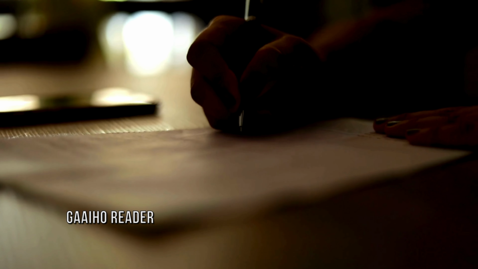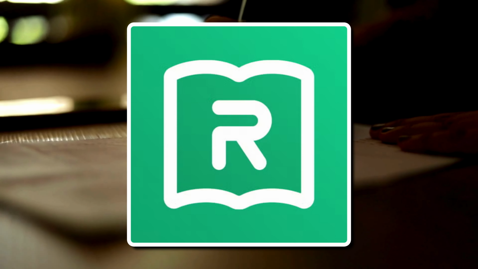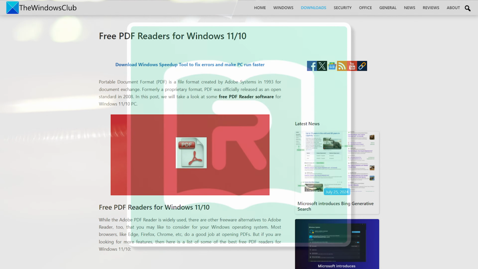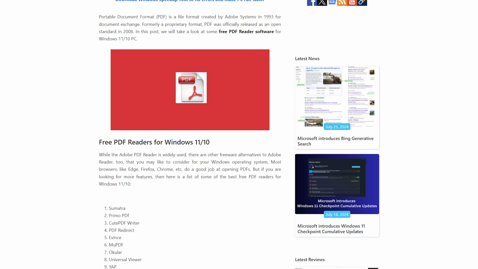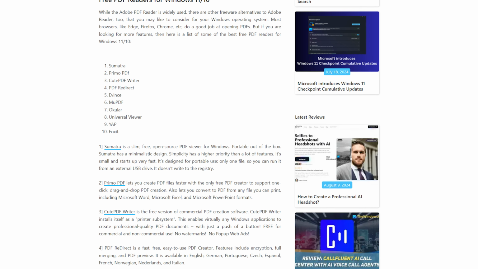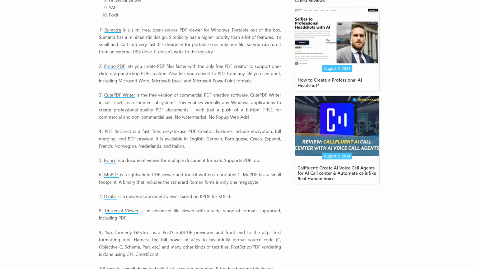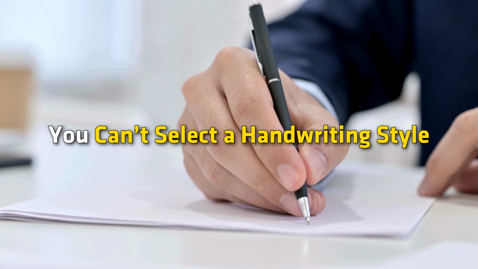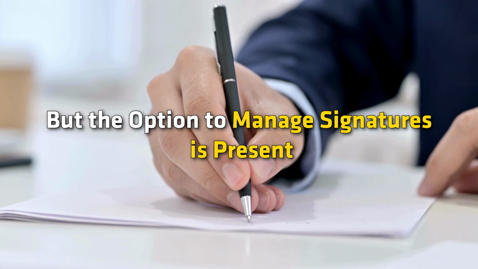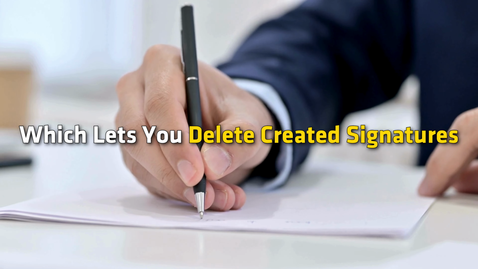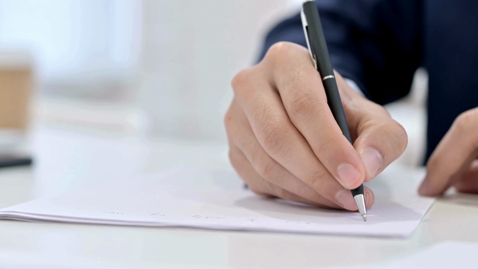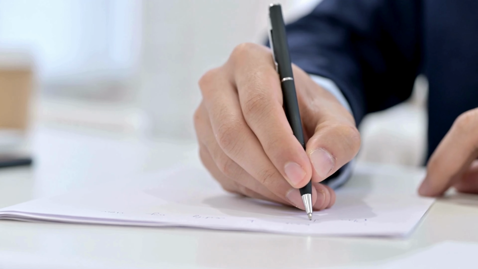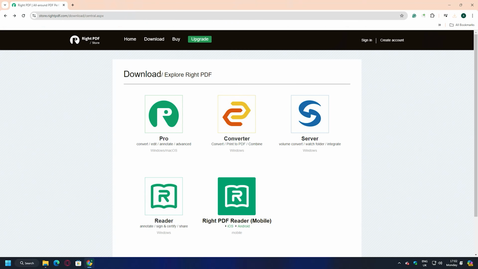Two, Gaaiho Reader. Gaaiho Reader is a good competitor to other free PDF reader tools. In the handwritten signature option, you can start a freehand draw to create a signature with custom color and signature thickness. You can't select a handwriting style, but the option to manage signatures is present, which lets you delete created signatures, add signatures, rename a signature, etc. Download the software using this link.